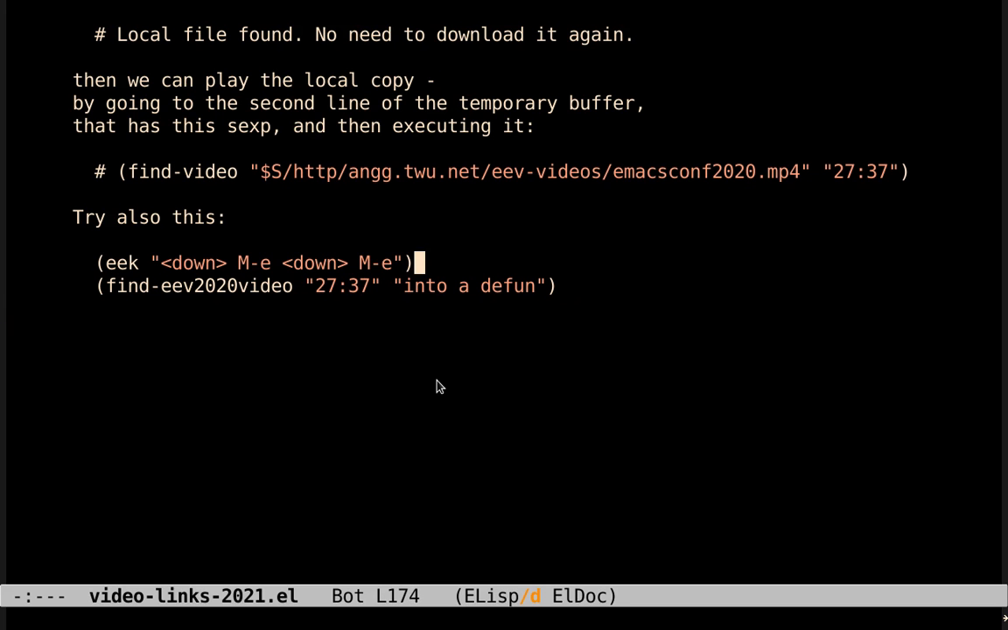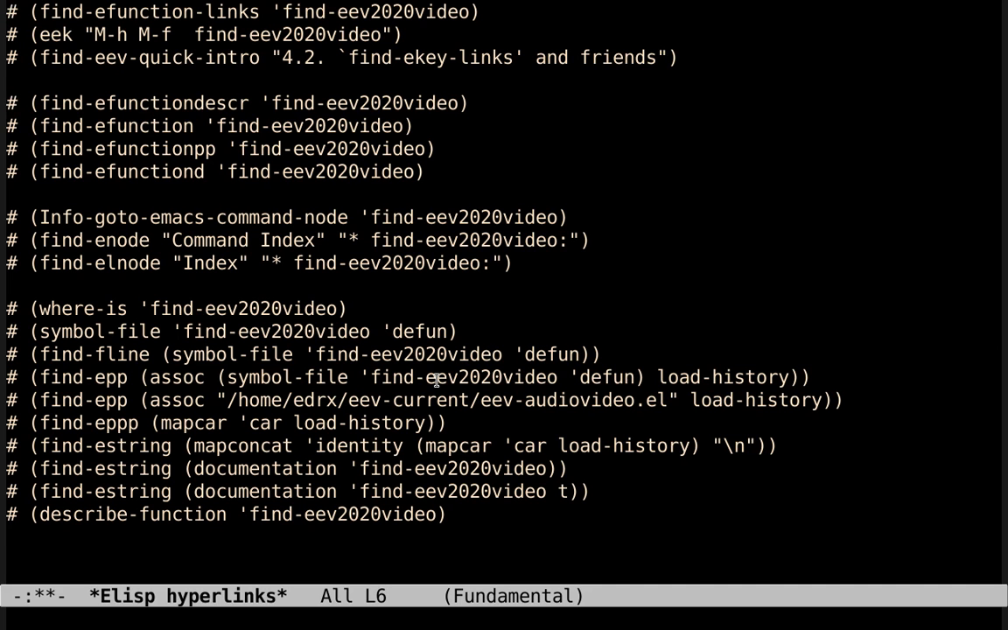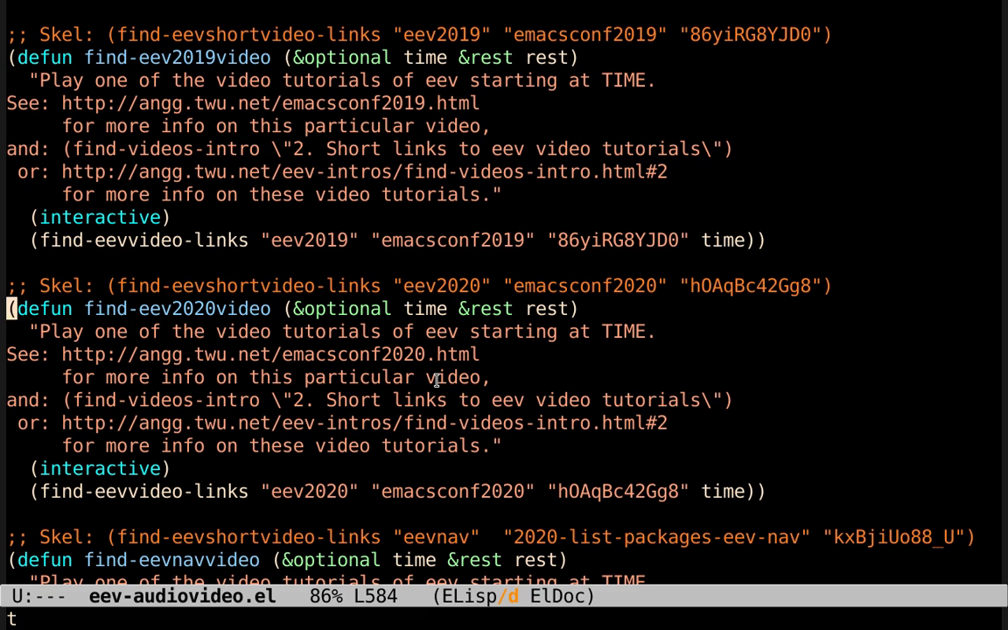But let's see something else. Just as a curiosity, let's look at the source code of this function. If we follow it, I've just typed meta h, meta f to display links about a function. This link here goes to its source code, so let's follow it. So here is its definition.